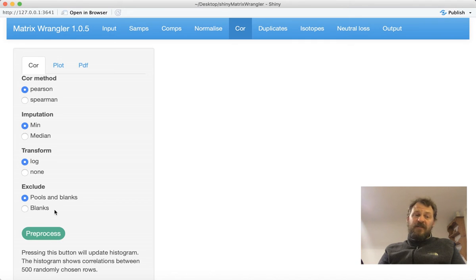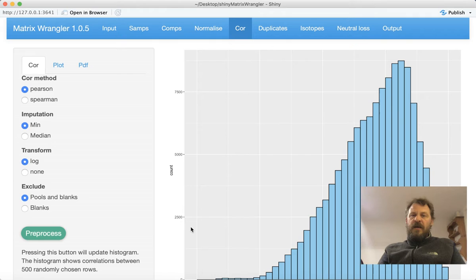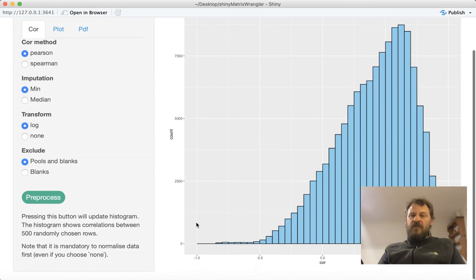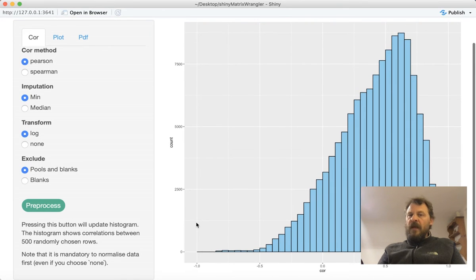Then you can say which samples you don't want to include. I certainly don't want to have the blanks. The blanks would certainly be a bad idea for calculating correlations. The pools might be all right. In this case, we will exclude both the pools and the blanks. And as I press preprocess, what happens? I get a histogram of correlations. I've taken some precaution that the computer won't crash, so I'm only calculating it between 500 randomly chosen features, not between all of them. If you've got 10,000 in there, that won't make any difference. You will still only calculate the correlation matrix for 500 randomly chosen features. Different ones every time.